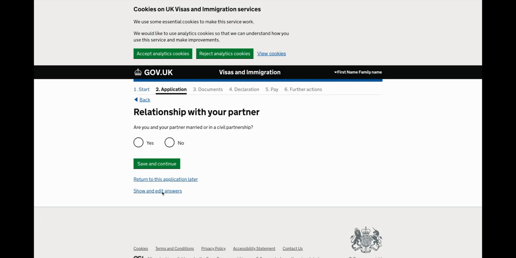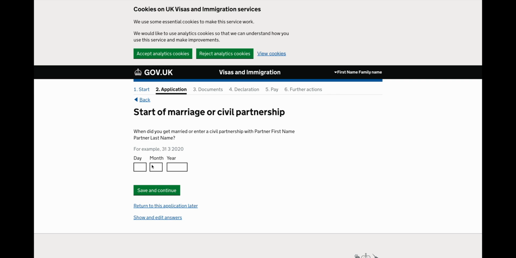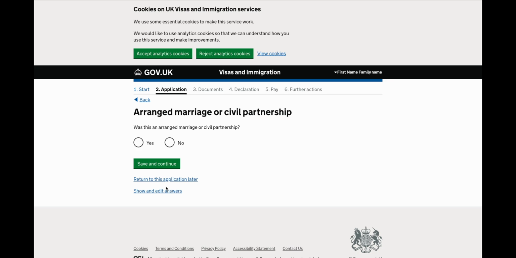Are you and your partner married or in a civil partnership? Yes. Then, can you provide a marriage or civil partnership certificate? Yes. When did you get married? I am choosing a recent date as there have been many queries around this question. Was this an arranged marriage or civil partnership? Yes, it was an arranged marriage.